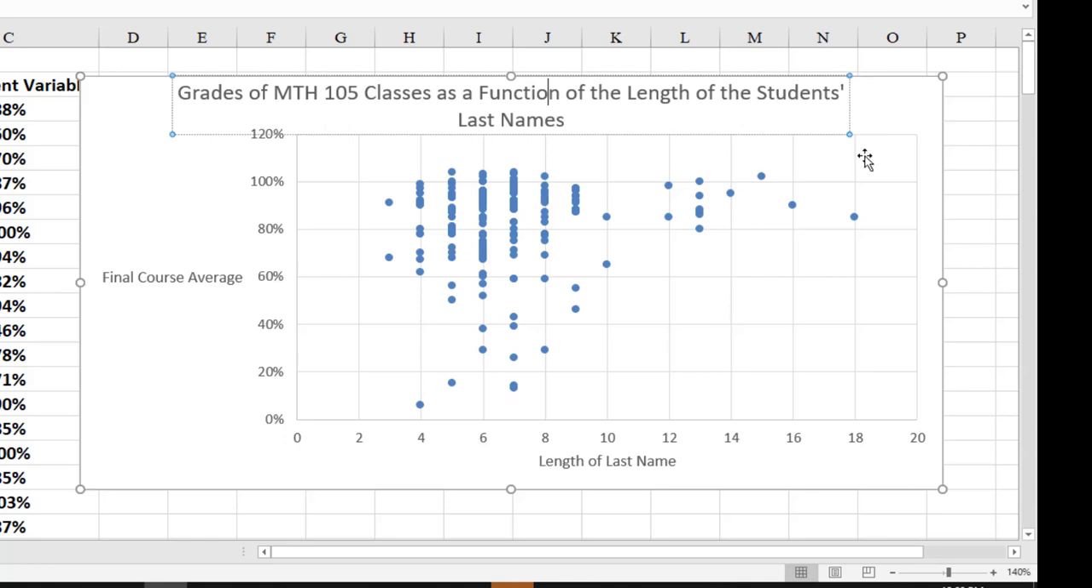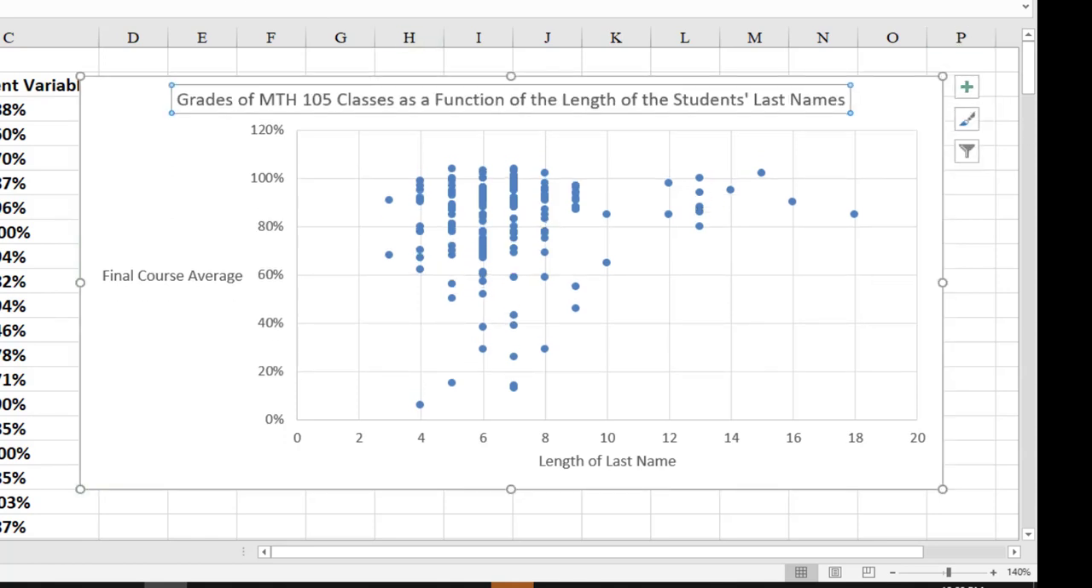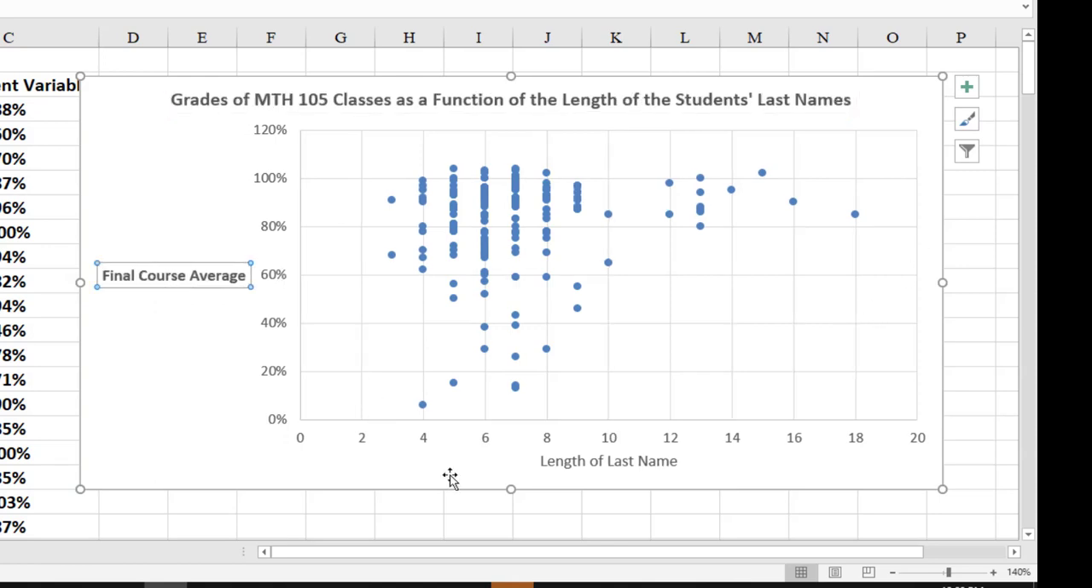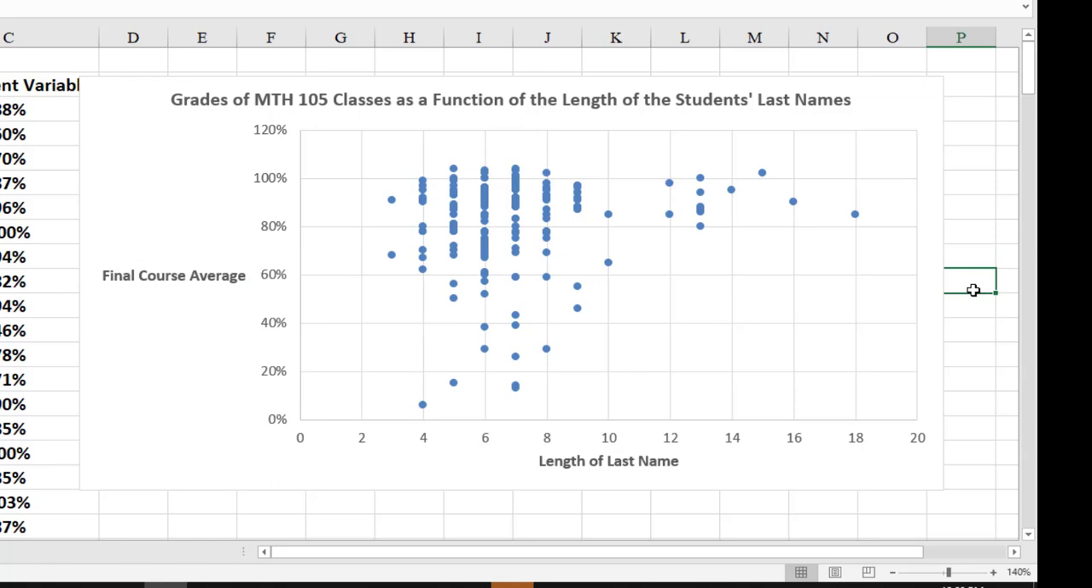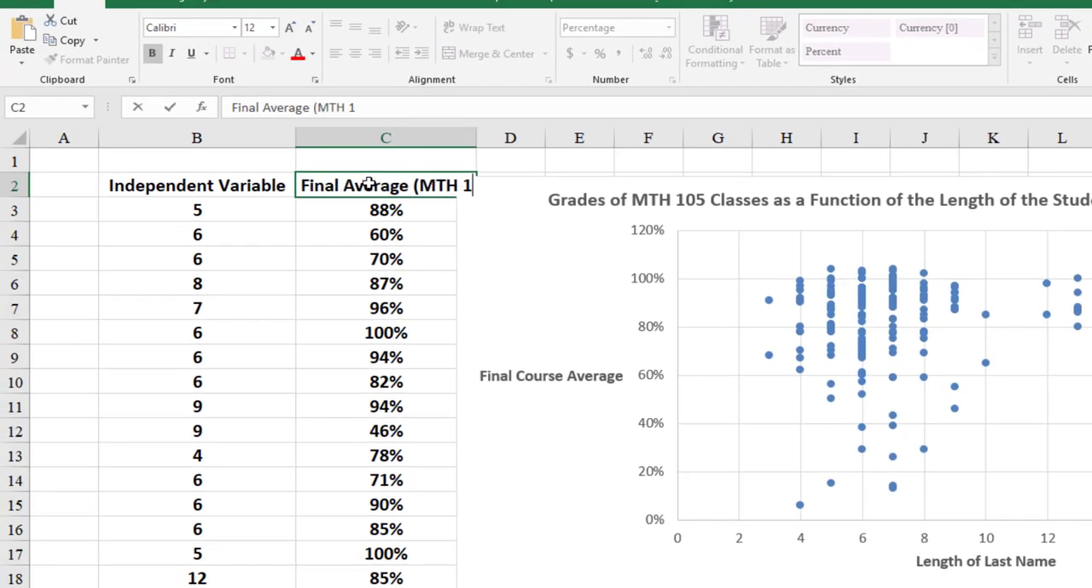So this is pretty, I just did this as a hunch one day. I was sitting in the office and trying to come up with data. And I said, you know, let's look for some kind of goofy, meaningless correlations and see what I can come up with. So I took all the final grades. So these are actual final averages in Math 105.